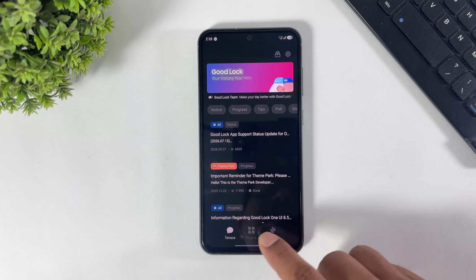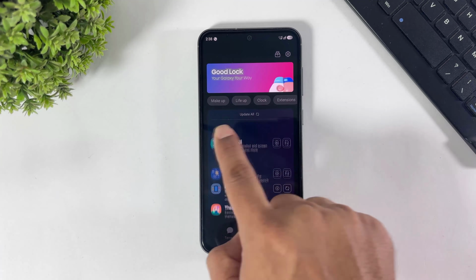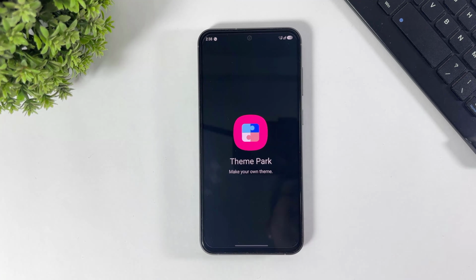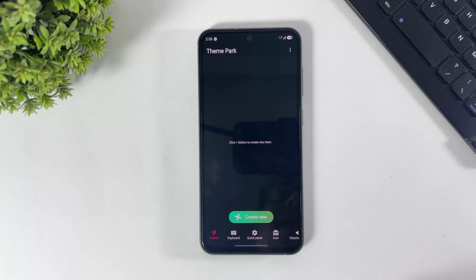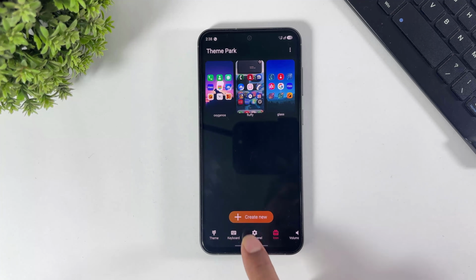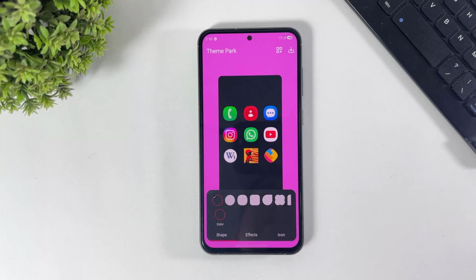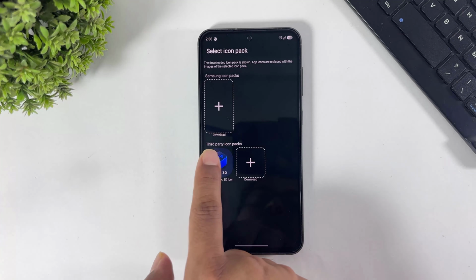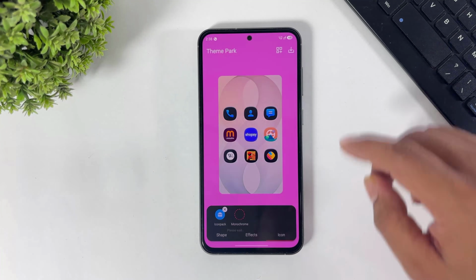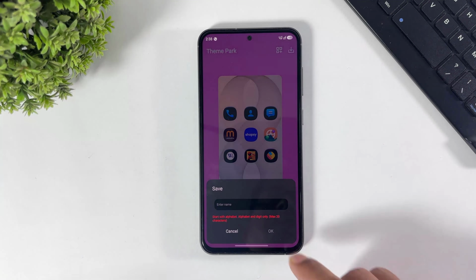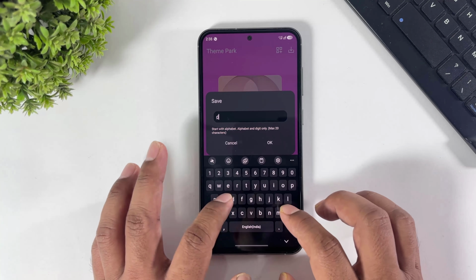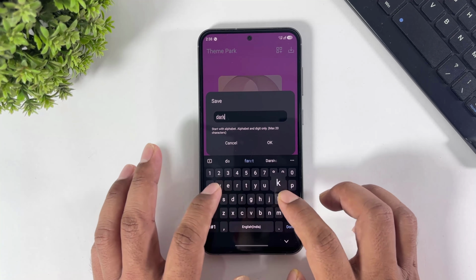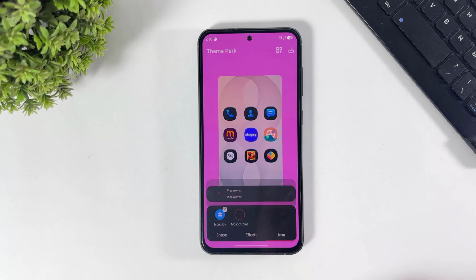Simply tap and agree and continue, go to plugins and go to Theme Park plugin. After go to Theme Park plugin, simply tap on icon, tap on create new and tap on icon and select icon pack, Morphic Dark 3D icon pack and simply save this icon pack and apply.